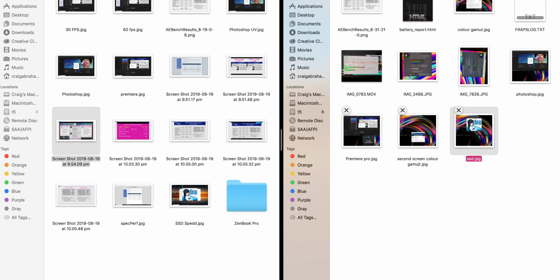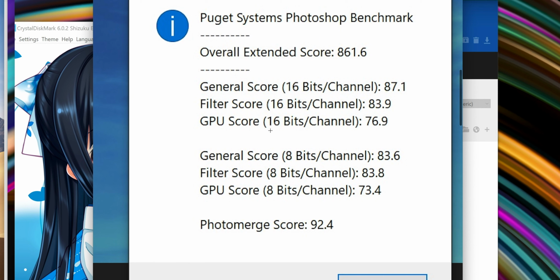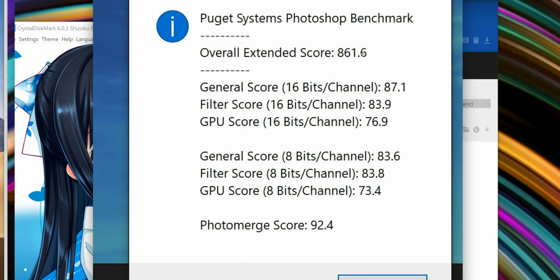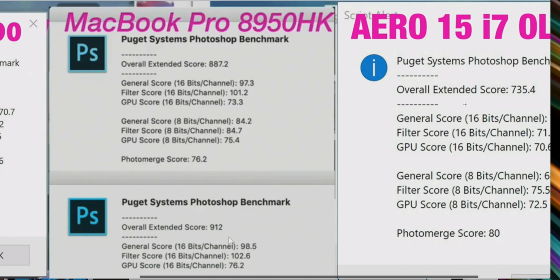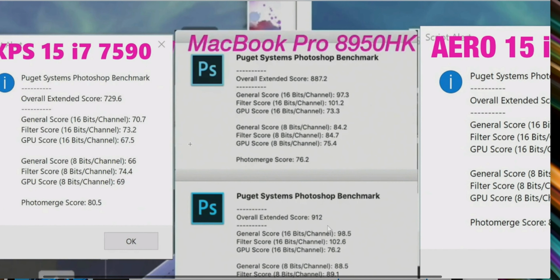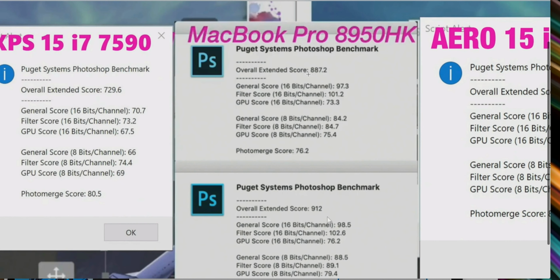Now let's look at some benchmarks, and we can see here, whoa, that is a massive score. 861, okay. 73 on the graphics. We have a look here, Aero 15 OLED, RTX 2070 in this, 735, and the XPS 15 i7, 729. So it's actually competing with the Macs. It's not as fast as the Mac, the 8-core one.